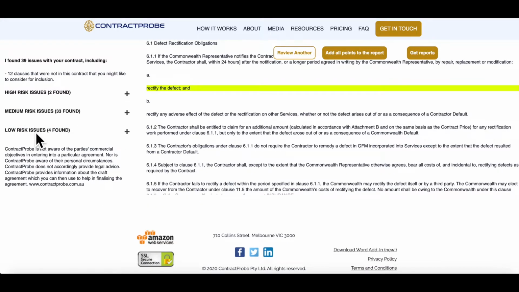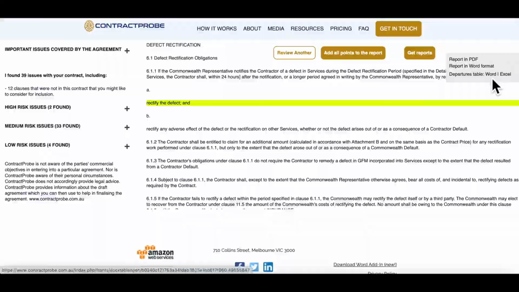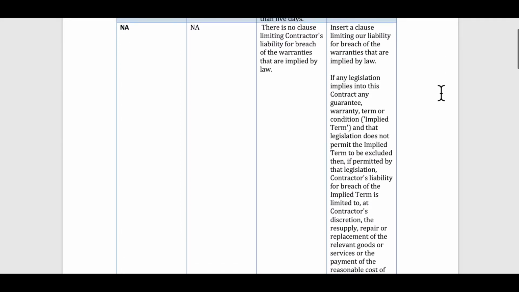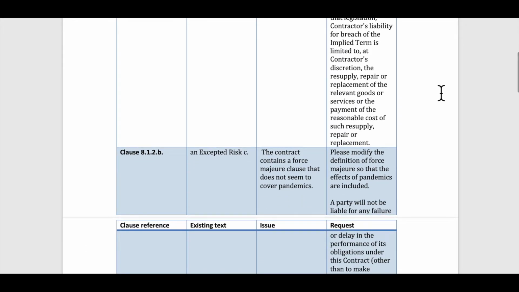Having gone through the issues, we want to receive a report that captures them in the correct format. We select the departures table. ContractProbe has bundled all the various issues together with the draft wording where that is appropriate and put it into the departures table, which you can now put into the same RFT response format that was required.